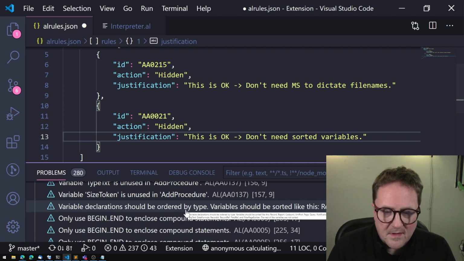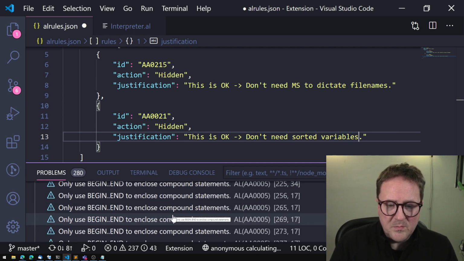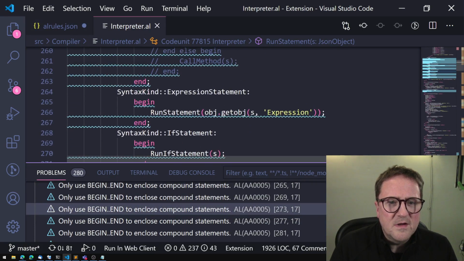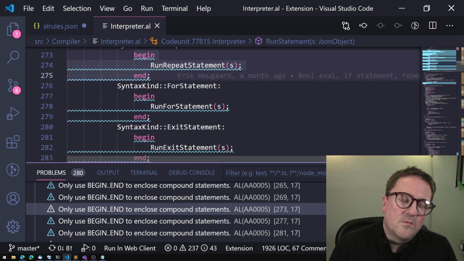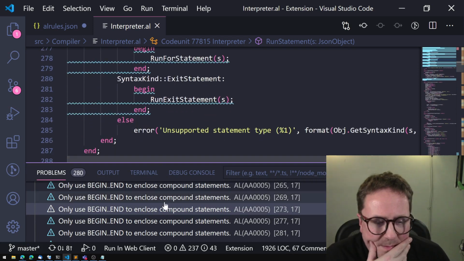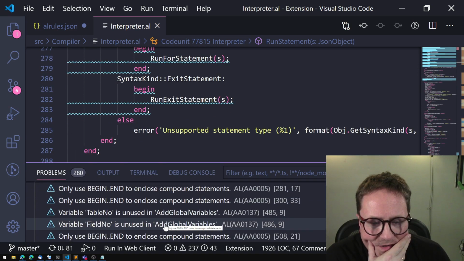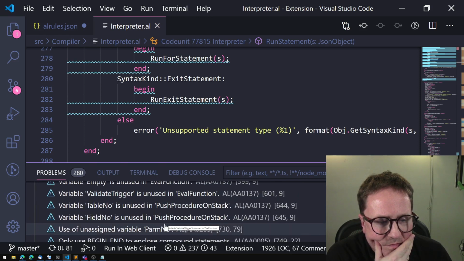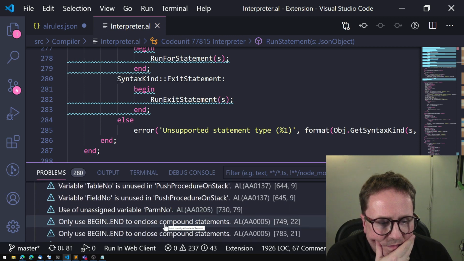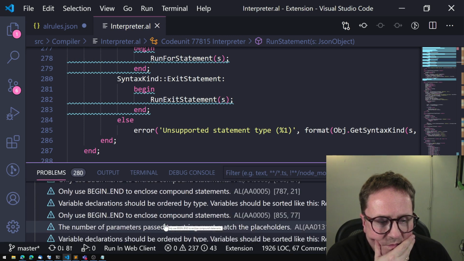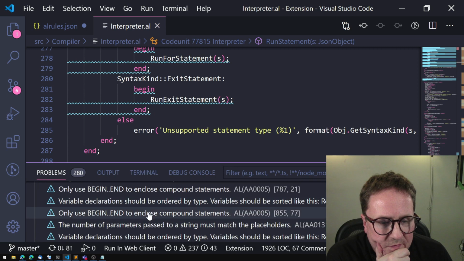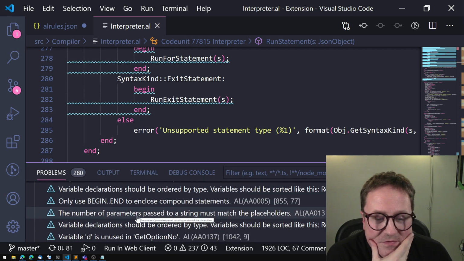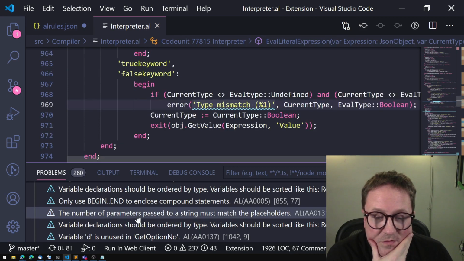Okay, let's carry on. Begin end. I've done that a lot. I think these are case statements where I was in doubt how much was going to happen inside them, so I just begin-ended them all. Unused, begin end, unused. So all this is good. Unused. Variable declaration order. Then the number of parameters passed to a string must match the placeholders.